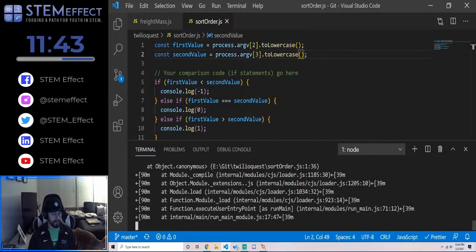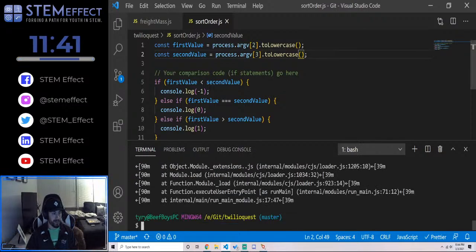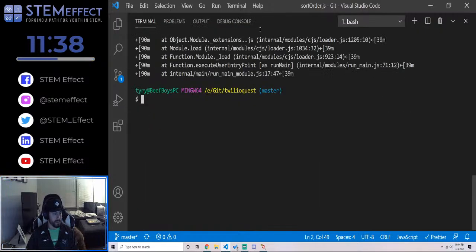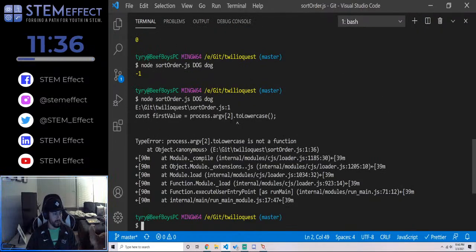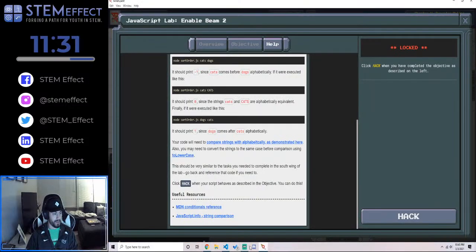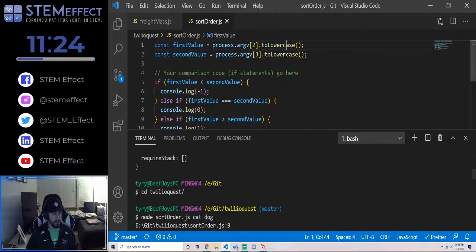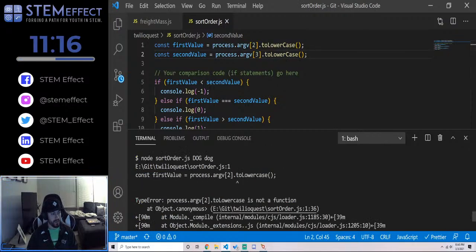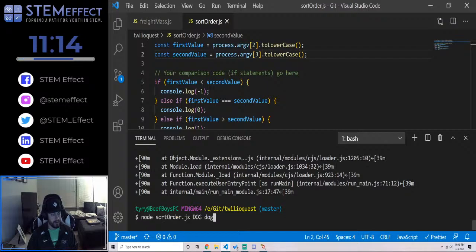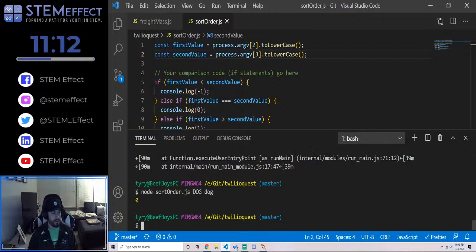Maybe. Nope. Does not work. toLowerCase is not a function. Let's make sure I did everything right. Oh, capital C. Let's see if this is wrong. I'm still not sure if you can just add it to the argument. Maybe you can. There we go. Yeah, you can. Cool. Looks like she works.